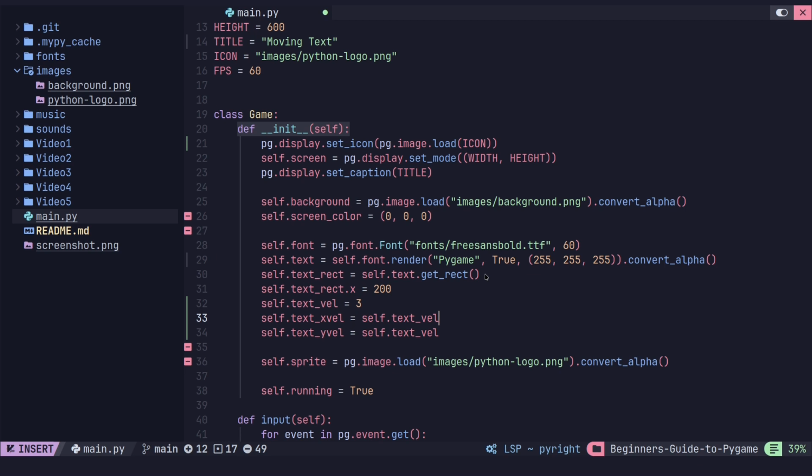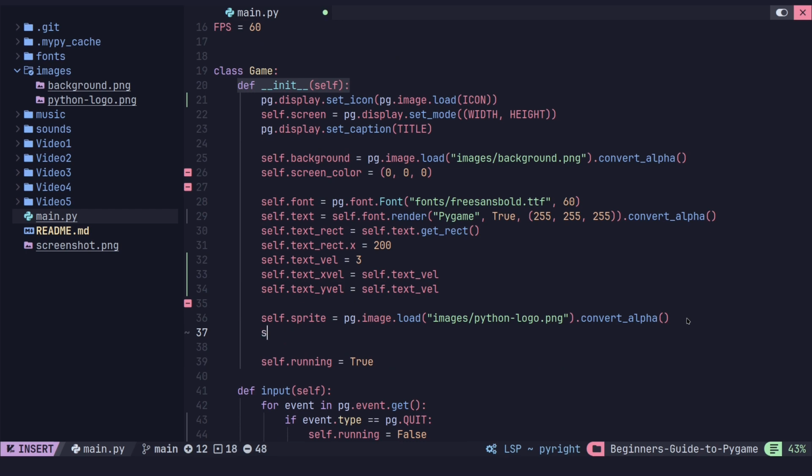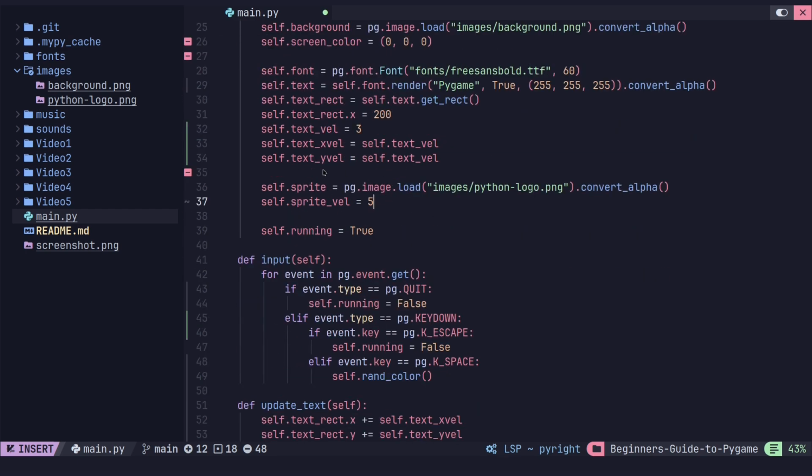And we already know how to get a rectangle from an image too, because we've done that in the last video. We actually don't need it, but if we wanted to, we could use the exact same method to say self.sprite.get_rect, but we actually don't need the rectangle for this image. We do need a velocity though, so we will go self.sprite_vel, and we'll say this one is 5, so it'll be able to go faster than the previous. The text was moving at 3, and it's 60 times a second, so it's about 180 pixels per second, and 5 will be moving at about 300 pixels per second. That's the velocity of it.